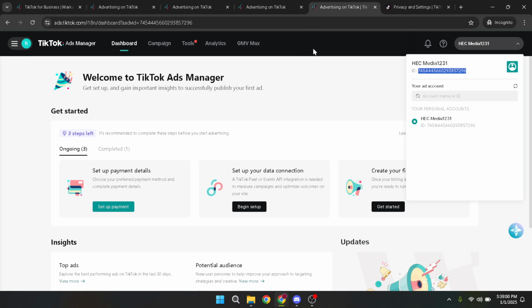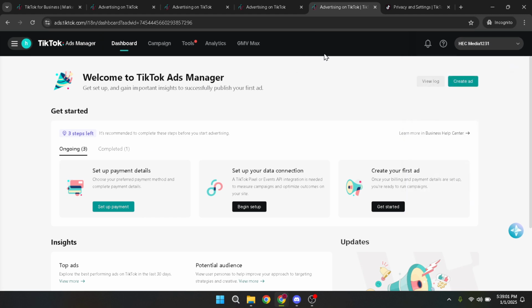The interface is designed to be user-friendly, but there's always a bit of a learning curve when diving into something new, so take your time to familiarize yourself with the different sections and features. Some quick tips as you get started: consider your campaign objectives carefully, watch some tutorials on ad creatives if you're unsure where to begin, and don't hesitate to use TikTok's extensive resources and support options if you find yourself needing a bit of help along the way.